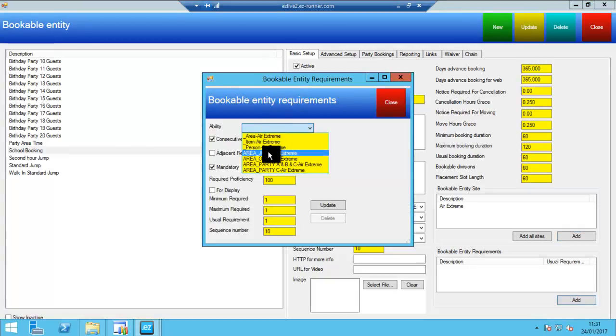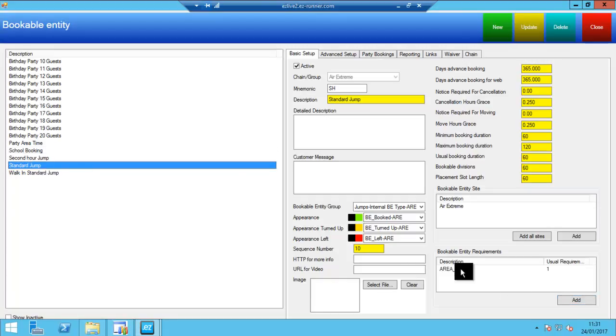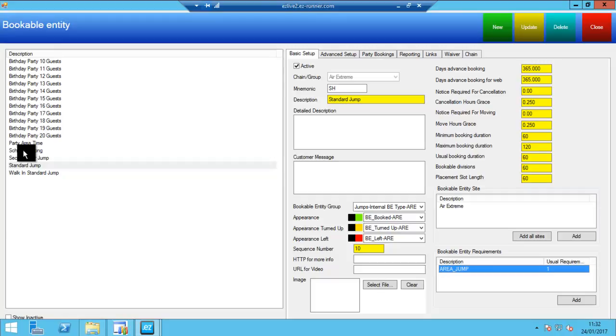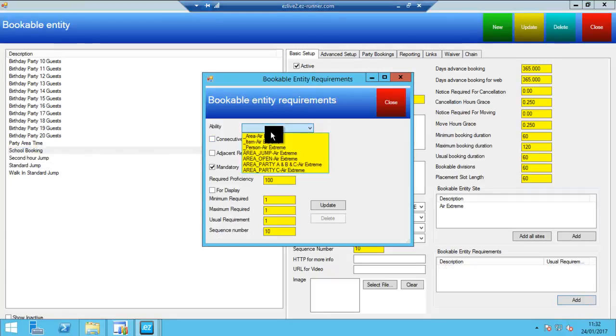is going to happen in the area jump. And if I was unsure in any way as to where it happened, I can go back to standard jump and check, and see that, look, it's happening in an area jump. So I want my booking to happen in the same place. So in EasyRunner, this is the ability where it happens.